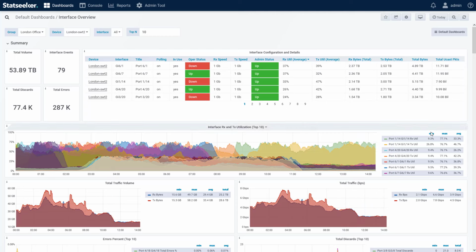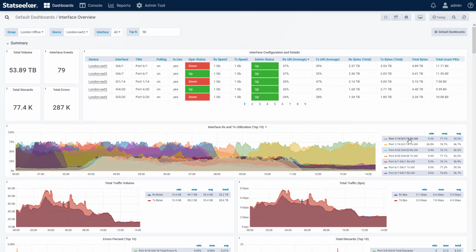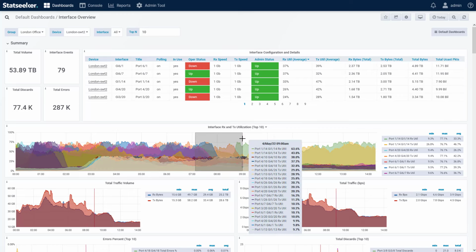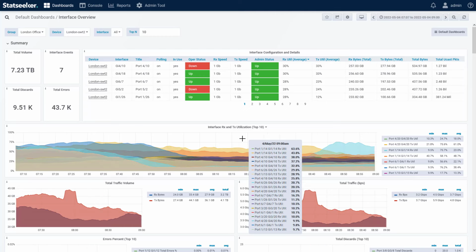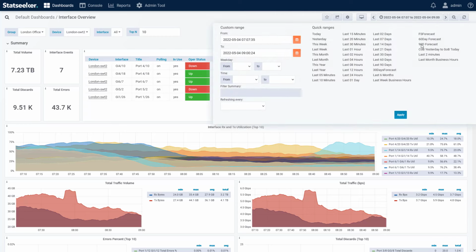Where we have a graph with multiple series, we can use the legend to refine that display. And we can interact with the graph itself to focus on a specific reporting period. This selection is then reflected by the dashboard time filter and passed back to all other panels in the dashboard. The time filter contains a configurable list of default values and the ability to define a custom reporting period as needed.